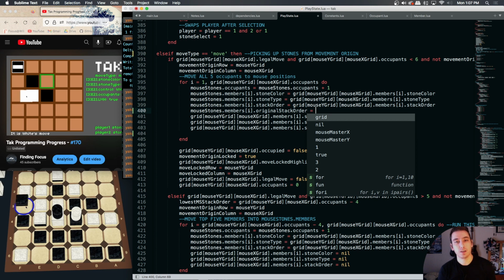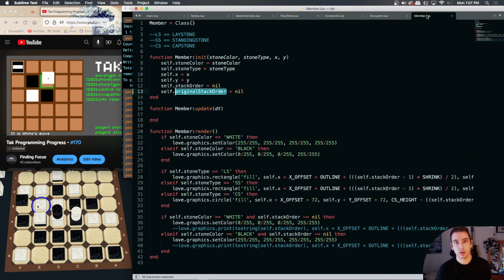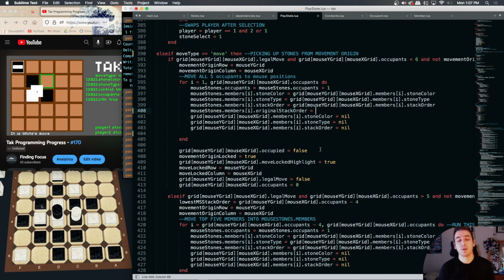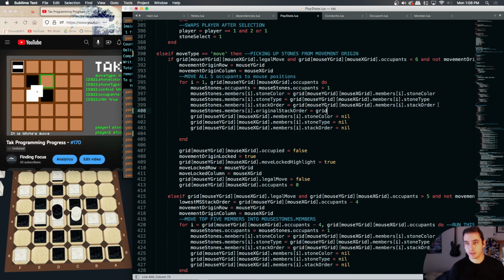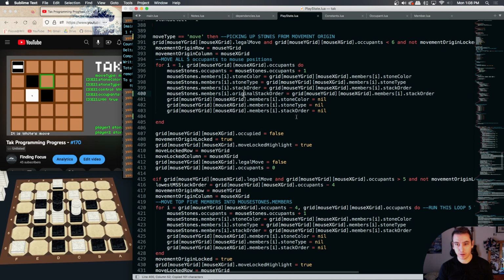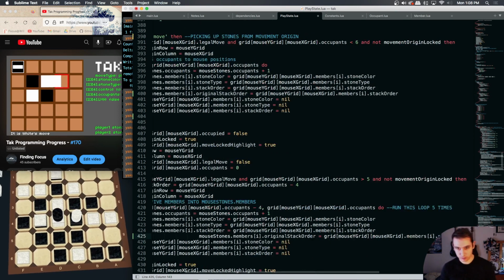Okay, so we also need a field of original stack order in our members class. It already is in our members class. So we just need to copy this over when we drop it as well. We need to copy over the original stack order. So we're going to take the stack order of each member, up to 5 stones, and put it into our field of original stack order. We need to do that no matter what, no matter if we pick up less than 5 stones or not.